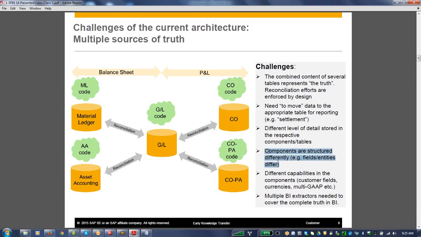Components are structured differently. Your fields, entities, different tables, different structures were structured differently. And different capabilities of components, for example, multi-currencies, multi-GAAP, IFRS. So you have to look in leading ledgers, non-leading ledgers, group currencies, hard currencies. You got to have document currencies. You got to have transaction currencies. So there's so many things that you have to do to get to a summary version.